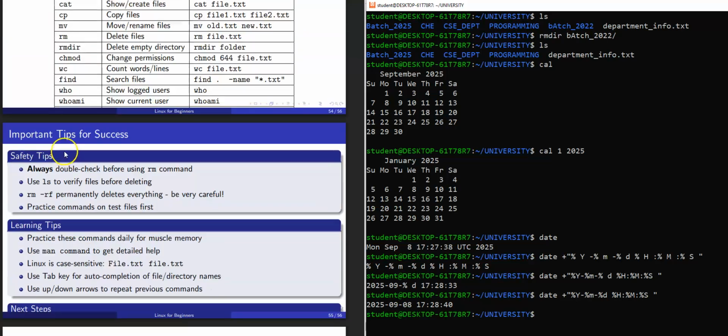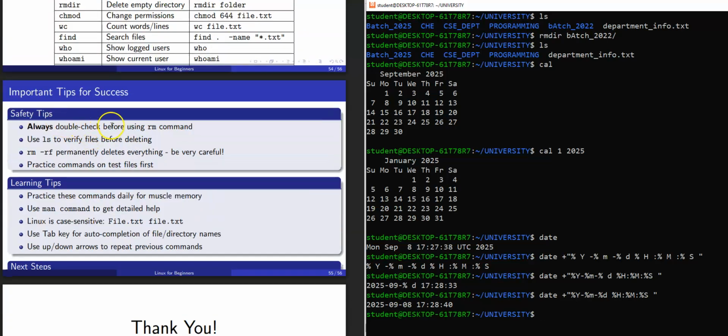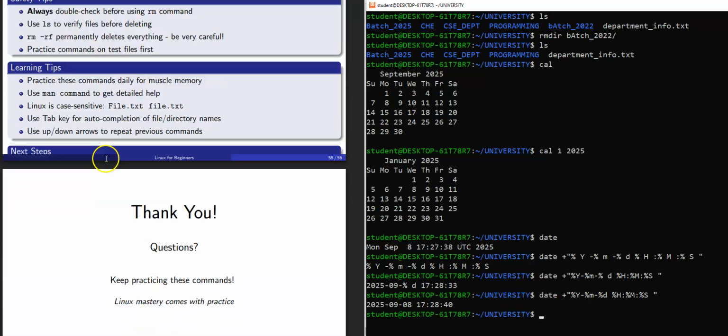Okay, so here are important tips for success: always double check before using the rm command, use ls to verify files before deleting. rm -rf permanently deletes everything, so be very careful. Practice commands on test files first. And then learning tips: practice these commands daily for muscle memory, use the man command to get detailed help.